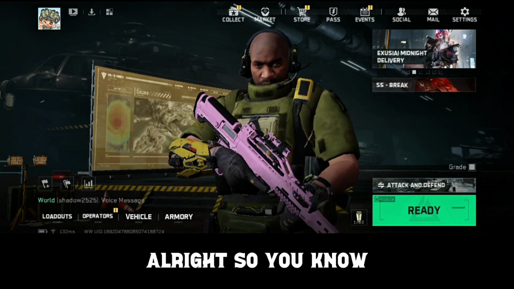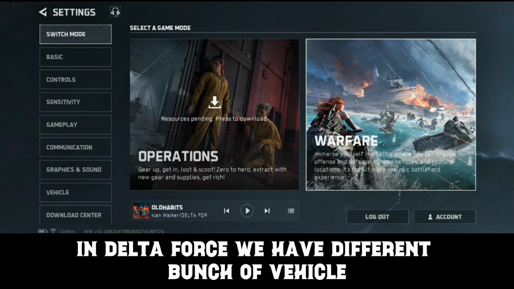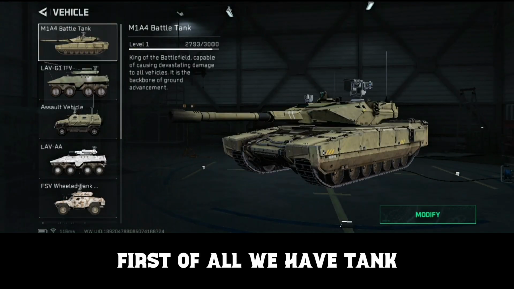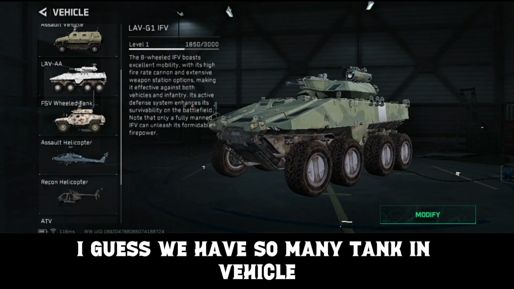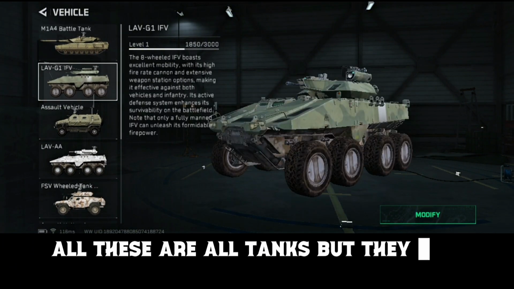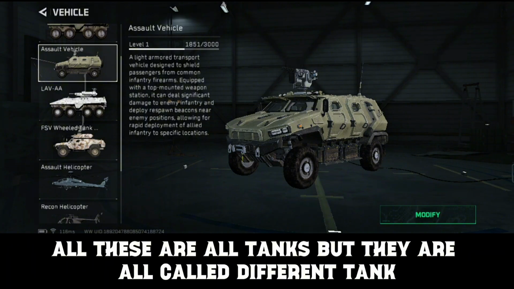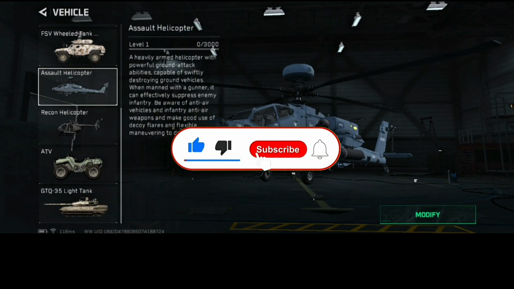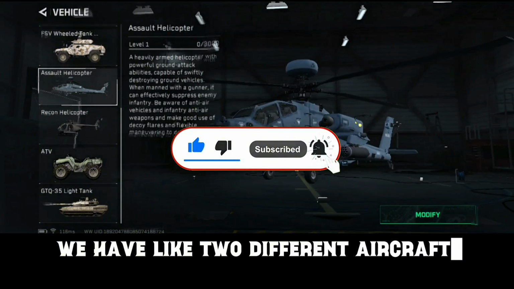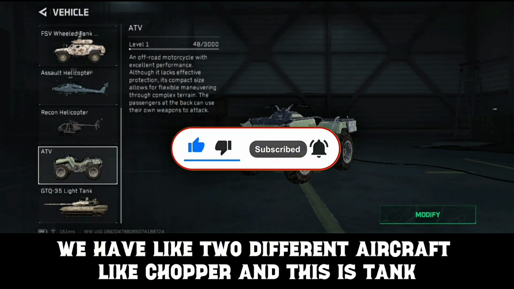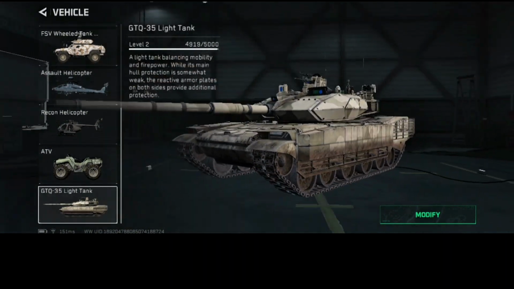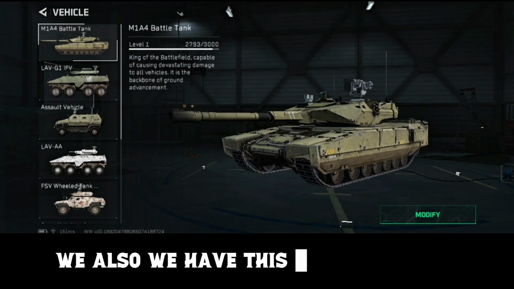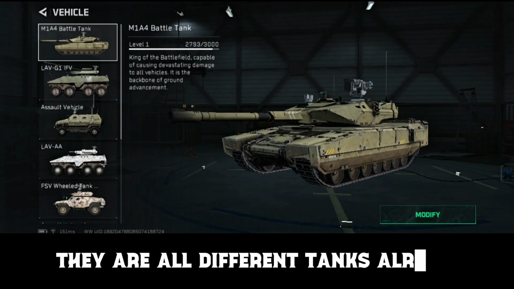All right, so in data files, we have a bunch of different vehicles. We have so many vehicles in data files. First of all, we have tanks. I guess we have so many tanks in vehicle. All these are tanks, but they are all called different tanks. This is actually a vehicle. This is another vehicle. This is aircraft, right? We have two different aircraft, like choppers. This is tank. This is vehicle. Right now we have this tank over here, and this tank over here. They're all different tanks. All right.